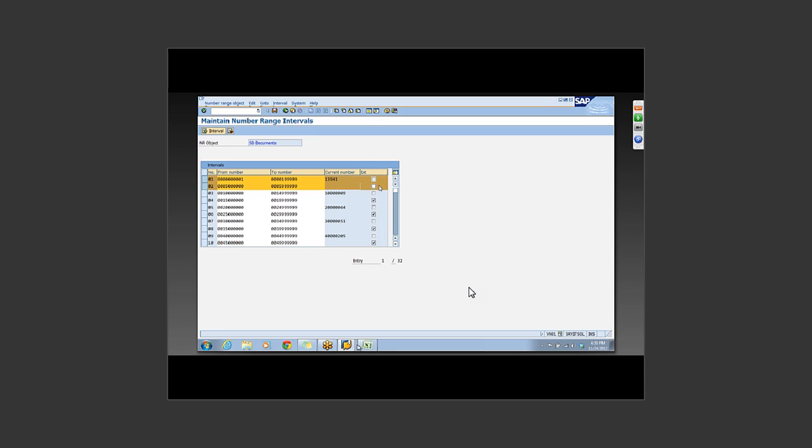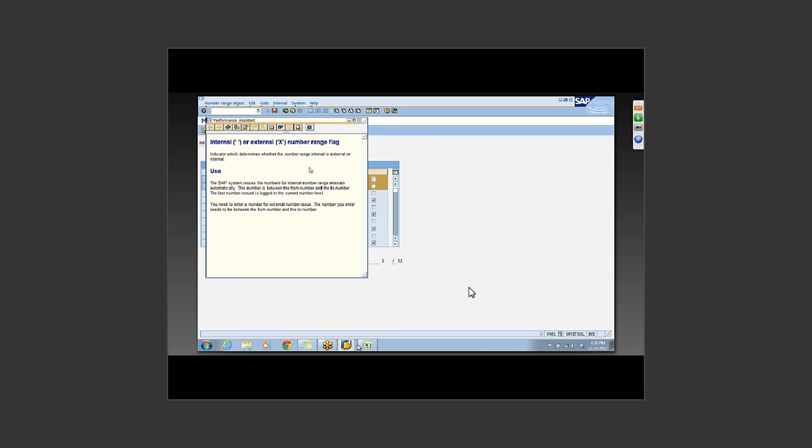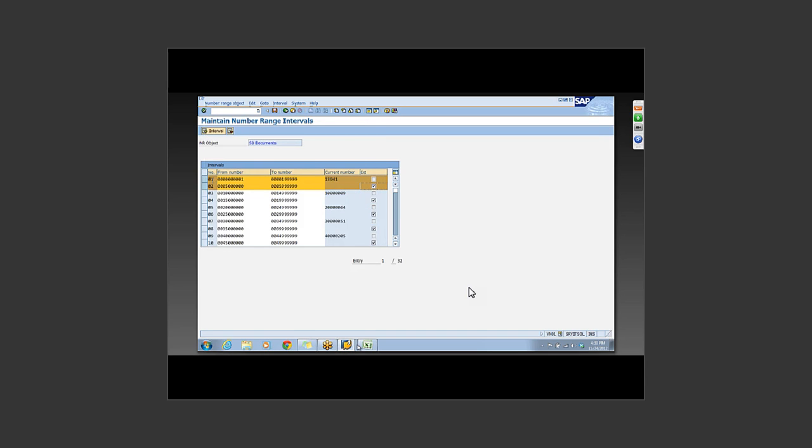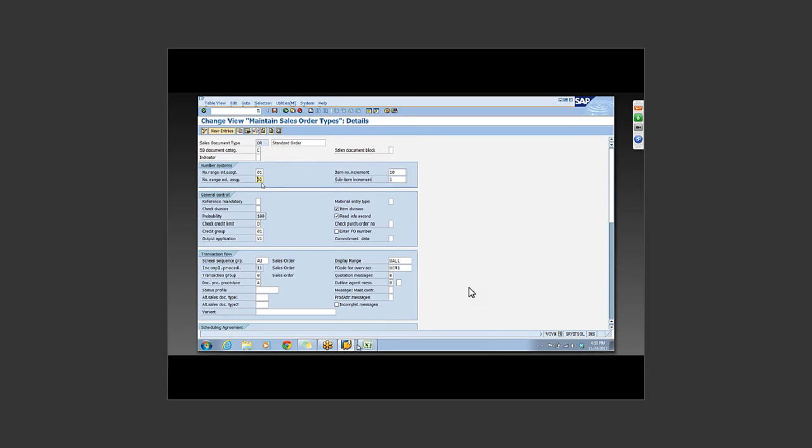Internal is the system creation, isn't it? External is the one which we create. That's right. So I'm going to assign my 01, 02 number ranges to my sales document type: 01 for my internal, 02 for my external.